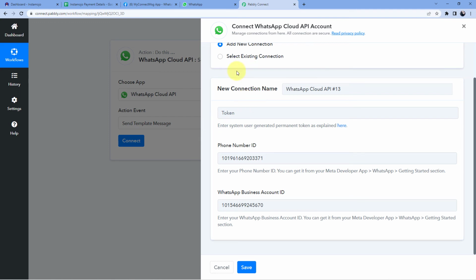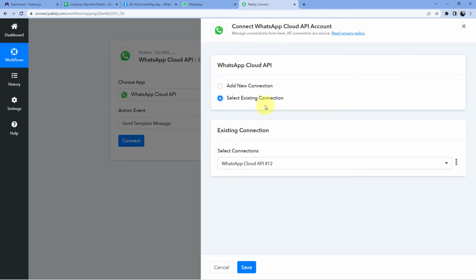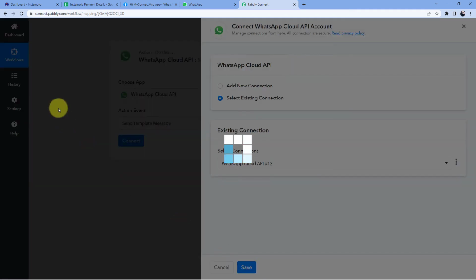So I have already generated and made the connection guys. So I'll click on save, select existing connection, and click on save.